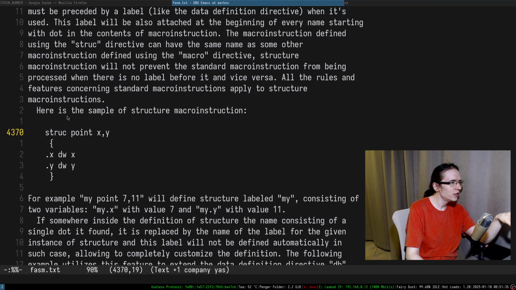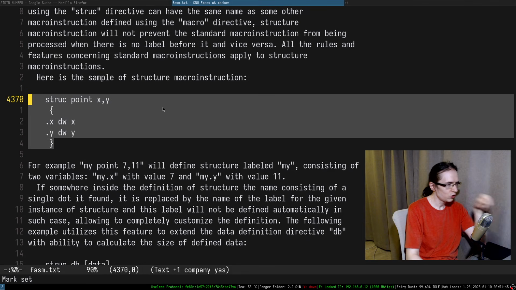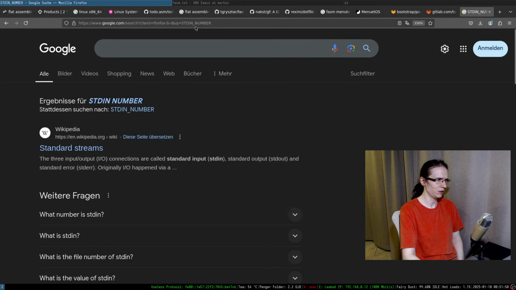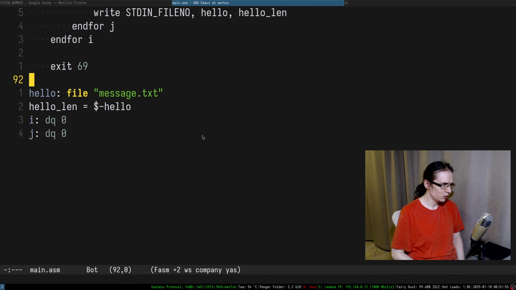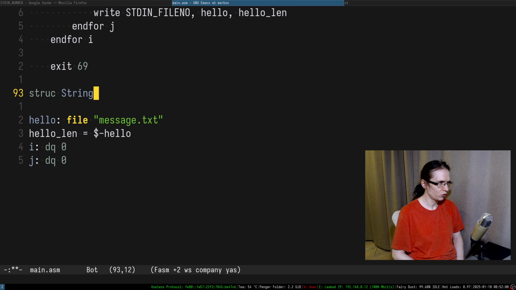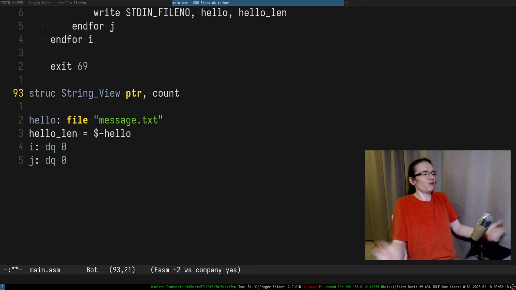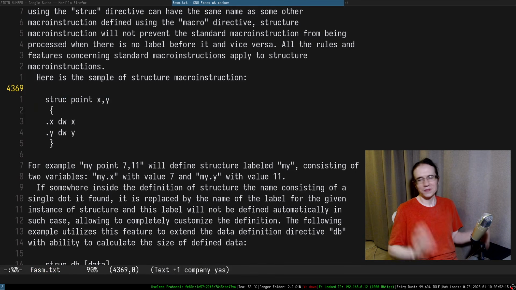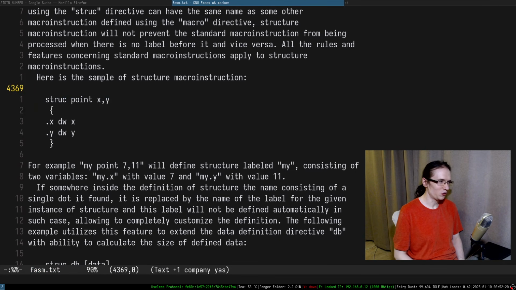Okay, so here is an example of a structure macro instruction. I suppose it accepts some sort of parameters, so then you can initialize these parameters. That's honestly based. Okay, let's go ahead and do that. So we're going to have a struct and we're going to have a string view. In here we're going to accept data and count. Let's call it PTR. Why did you take all of the useful names? Okay, so we're going to call it address. It took all of the useful names that I could use in my structure.